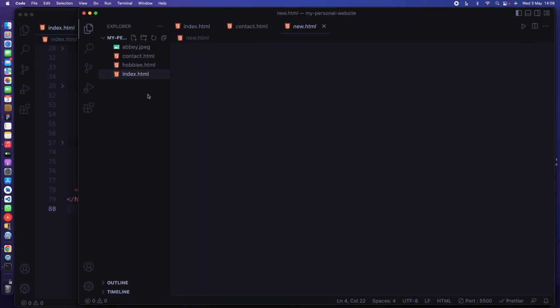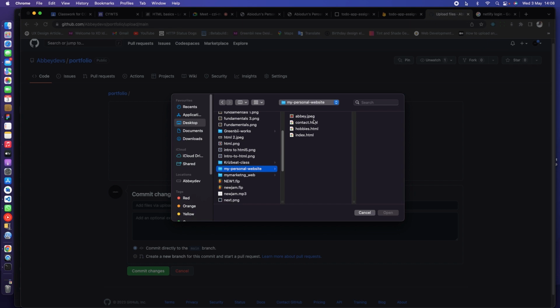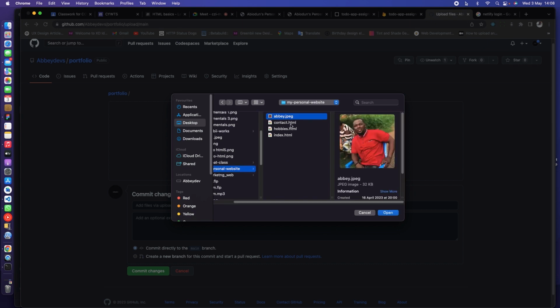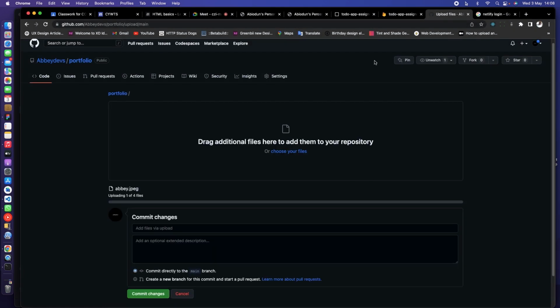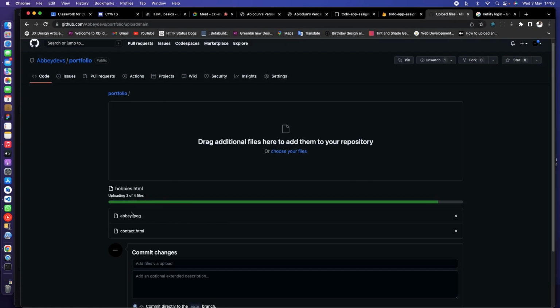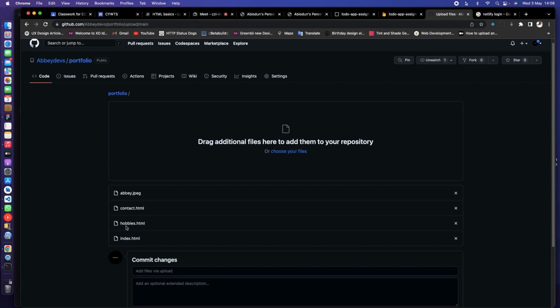So if I delete here, it's also going to delete here. You can see it's no more here. So I'm going to select everything plus the image. I'm going to select everything and click open. So it's going to upload everything here. You can see this is the image, this is the contacts, this is the hobbies.